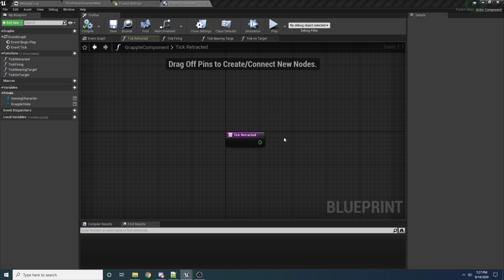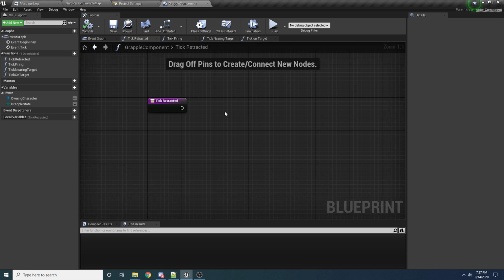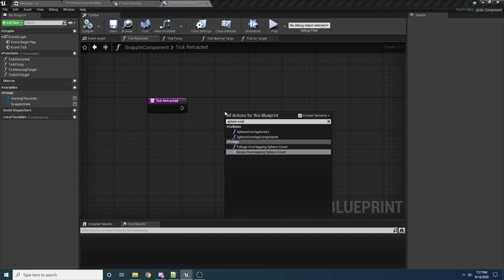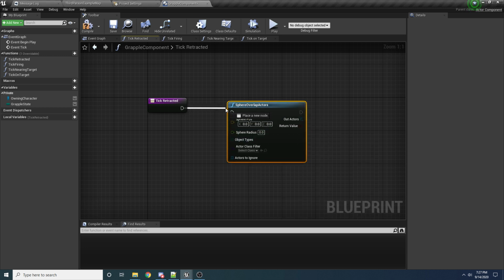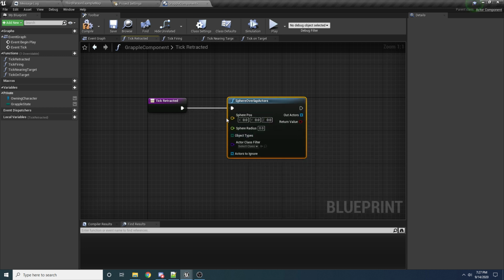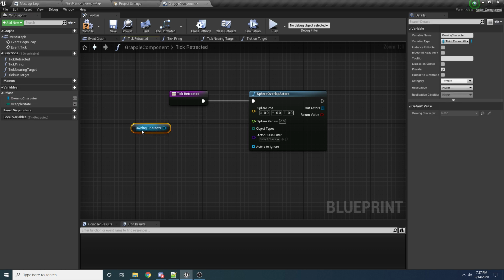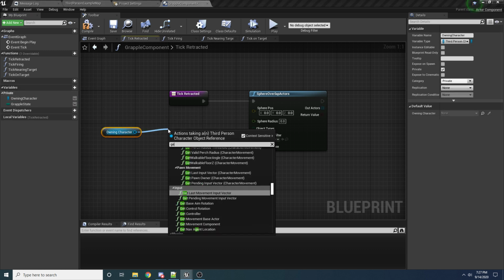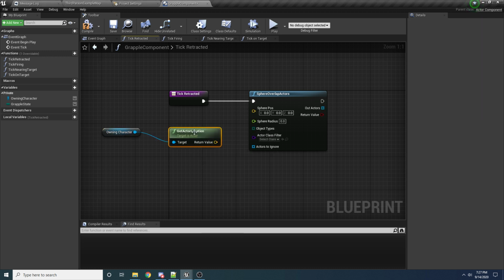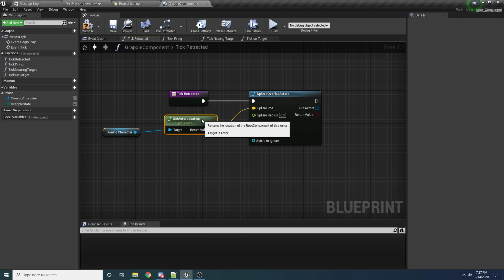So to do that, we can do a sphere overlap and say, give me all the grappling hook targets that are inside of this sphere. We can just right click and say sphere overlap actors, which is just a handy little function which returns an array of actors that overlap the given sphere. The center position of the sphere is going to be our player's position, because obviously he's the center. So we can just drag in our owning character, and we will say get actor location. We'll hook that up to the center point.